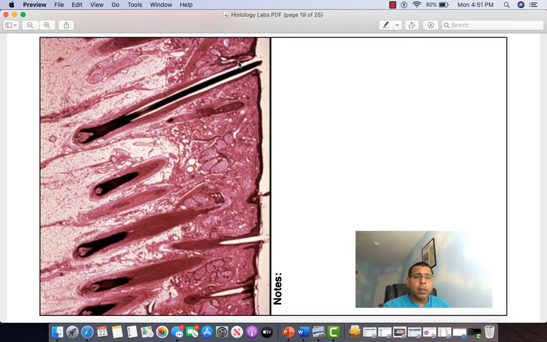Then the follicle. This is all the follicle all around here. All the follicle. This is housing the hair. It houses the pili. It's all the follicle. And then the bulb you have right down in here. You have the bulb right down here. So that's all the lab for this first part.